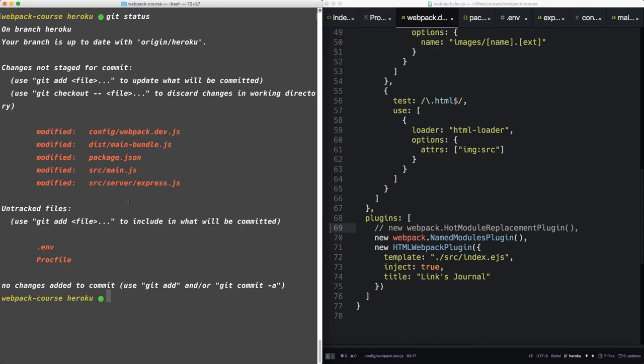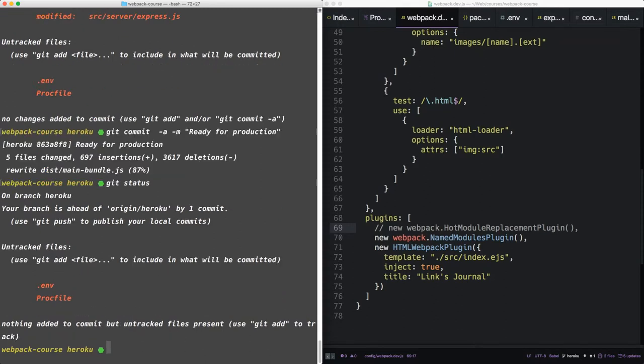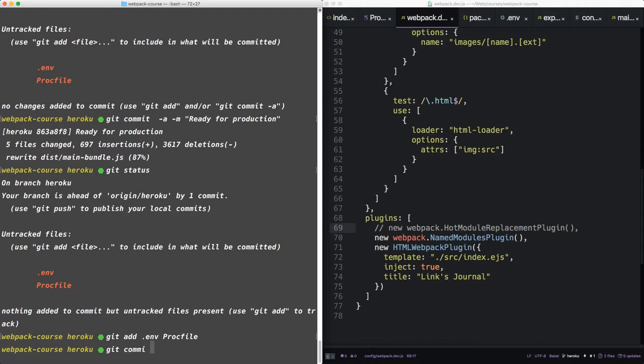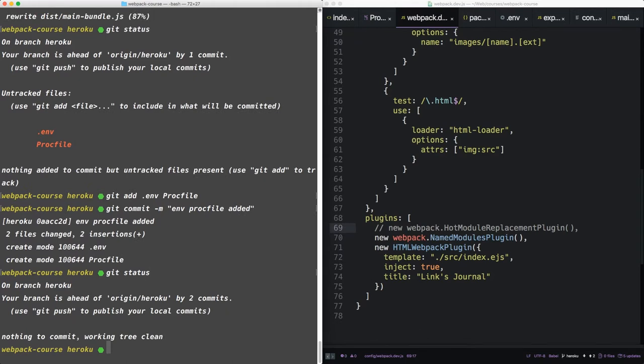If we git status, we see that we have a few modified files that we'll need to commit before we can push them to production. So we'll git commit with the A flag and the M flag, and in the message we'll say, ready for production. All right, so git status. We still have a couple files hanging out. So let's add those now. We'll add the env and the proc file. So git commit, env and proc file. All right, so now the git status should be totally clean.